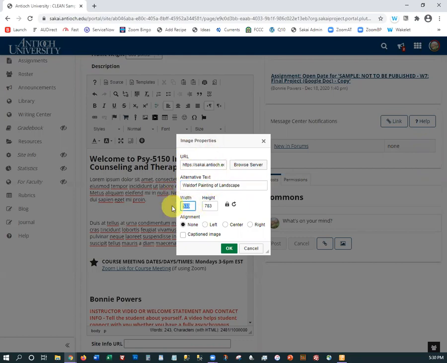Give it a width, perhaps 200 or something small on an overview page. If you have a bigger lessons page, you might go as big as 500 wide, depending on what the image is. Choose an alignment. None puts it on the left, but doesn't wrap any text around it. Left and right will align the image to the left and put the text on the right if you choose left, or it'll align the image to the right and wrap the text on the left side of the image. And center will just center the image in the window.